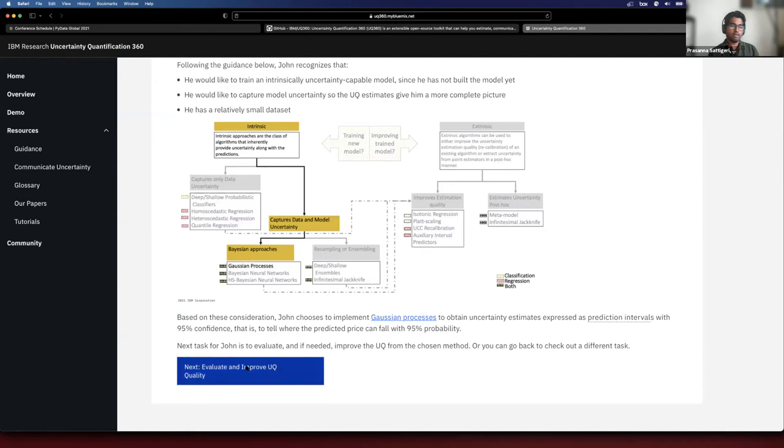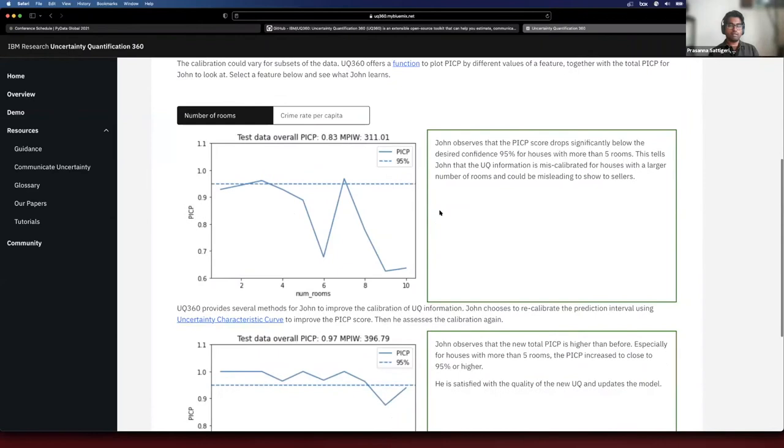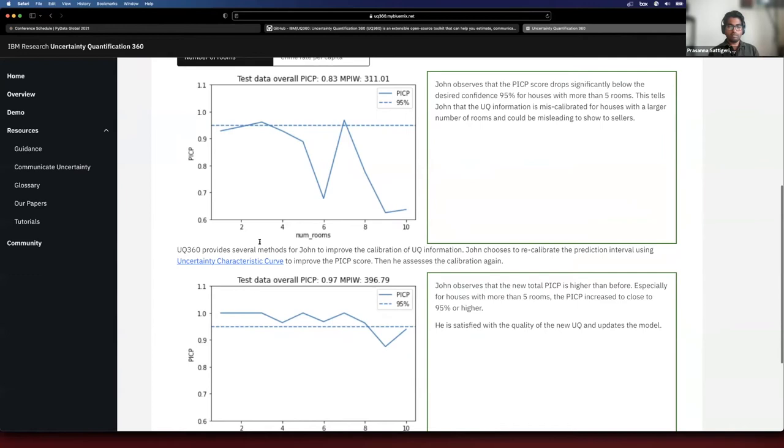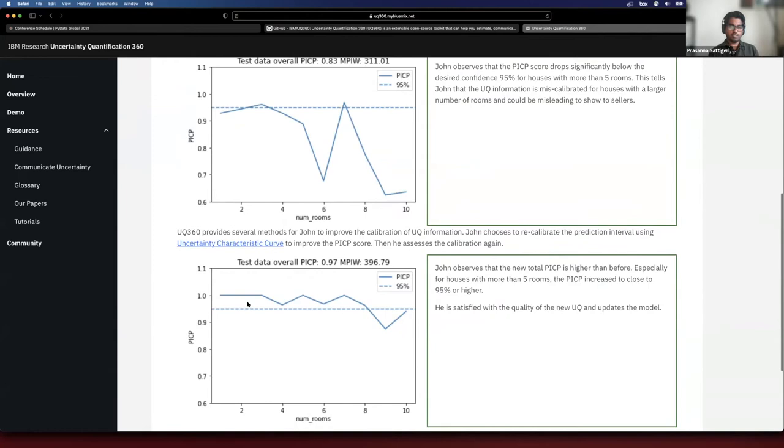Once the model is built, you can compute the PICP score. To get more insight into the model's performance, they can also look at how the PICP score looks across different features. We assume that this simple model has just two features, number of rooms and crime rate, and we are trying to predict the house price. You can see that in most cases the PICP score is below the desired level of 95%, and it's especially bad when the number of rooms is large. Then the data scientist can use a recalibration technique. In this case, we use the uncertainty characteristic curve, which Jiri will go into in much more detail. By using this recalibration procedure, the data scientist can improve the coverage probability, the PICP score, above the desired level of 95%.